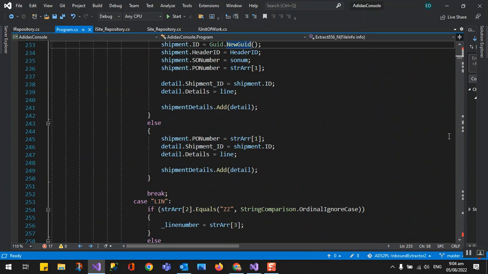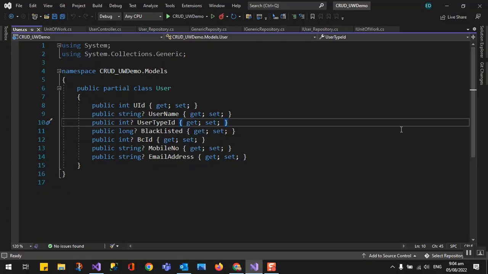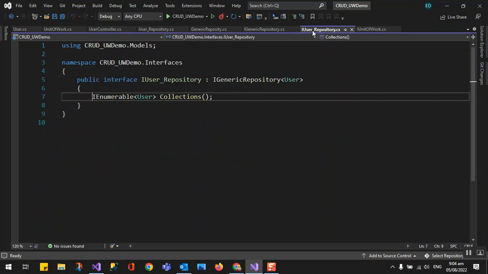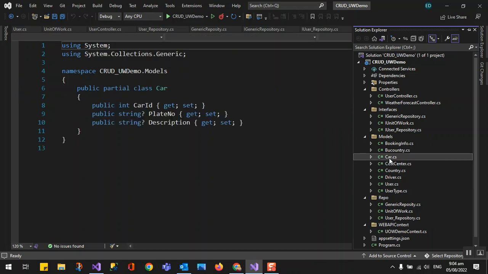Okay, so moving on, if we have another new project, I will be using that .NET 6. All right, so we are going to implement it in .NET 6. Actually, we have started with the user repository. So now I'm just showing you how to create another one for the other entity. All right, we will have the car repo.